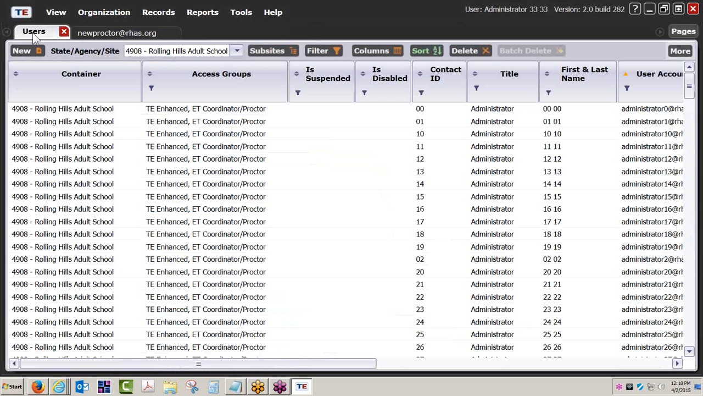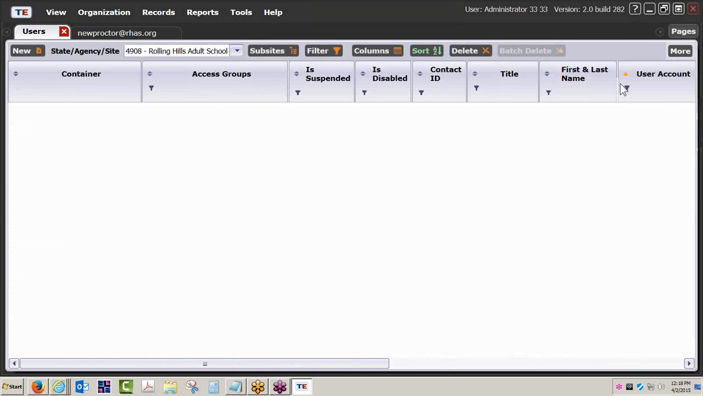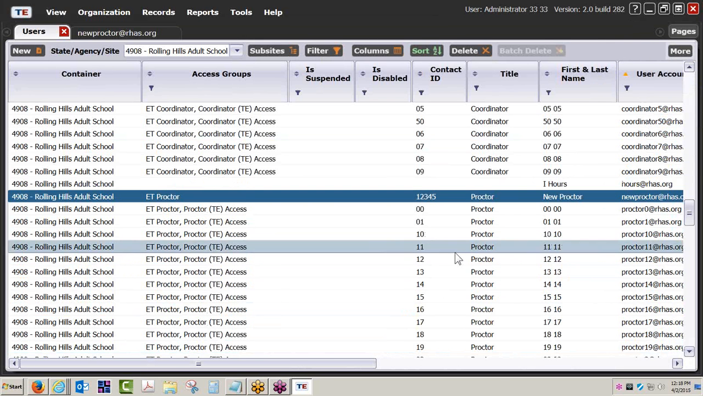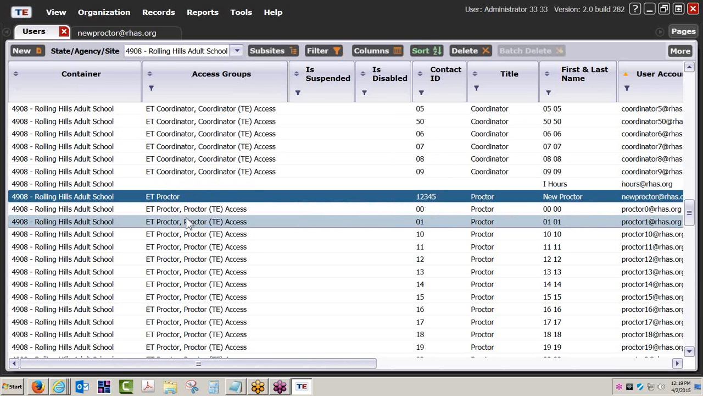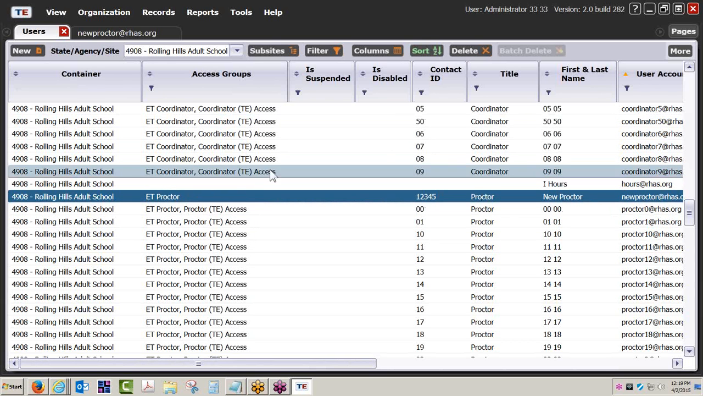Now notice back over here, let me refresh. Notice now this proctor is now in the ET Proctor Access group. This proctor has no access to Enterprise as indicated by this access groups column. This user is not in a TE access group.